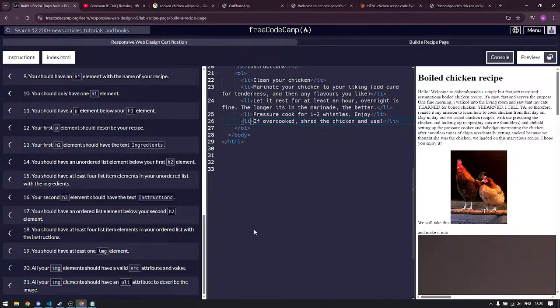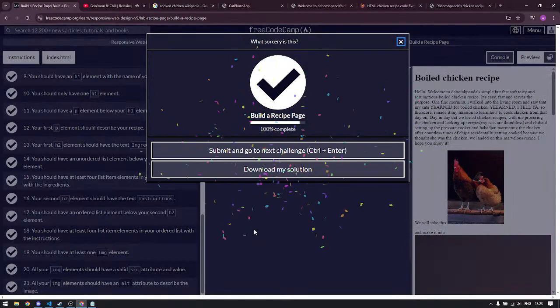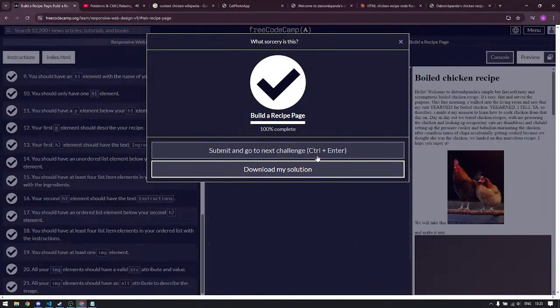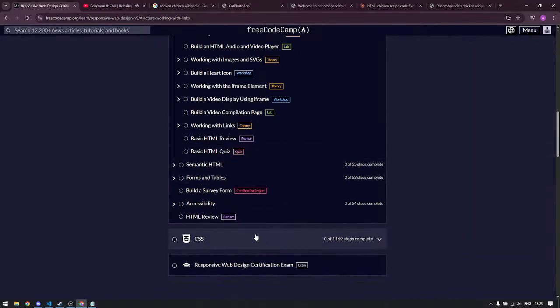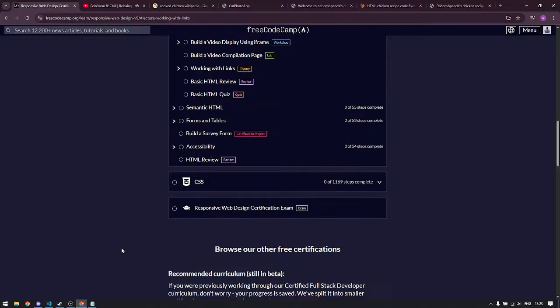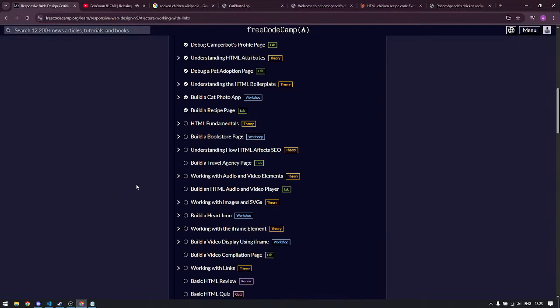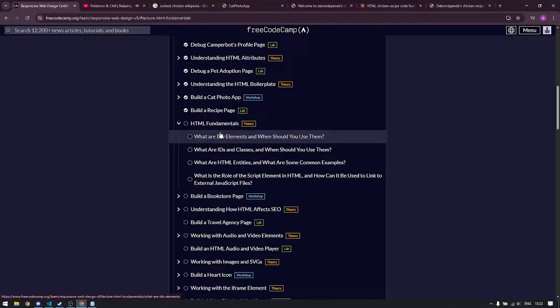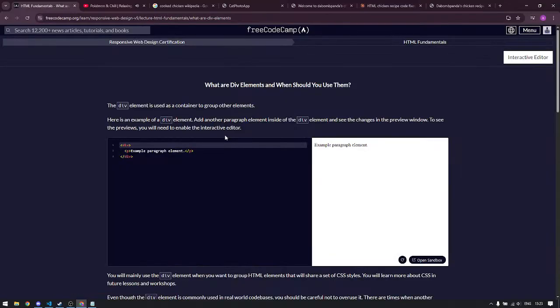Okay, so yay! We finished the first lab. That was fun. Where did it take me? Picture Nietzsche though. Okay. HTML fundamentals. Is this where it starts getting hard? Because till now it's actually fun. A div is used as a container to group other elements.